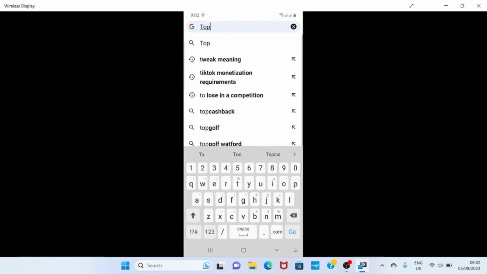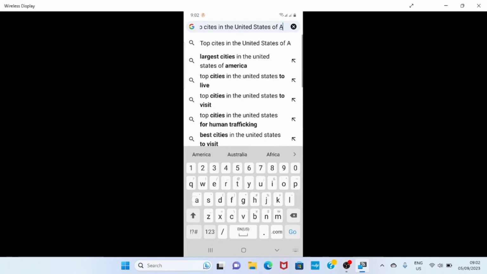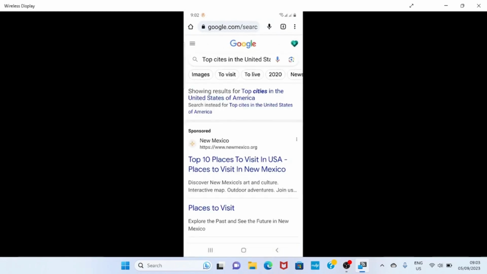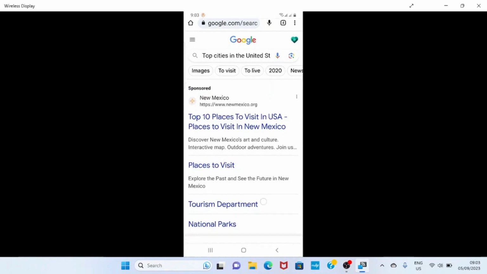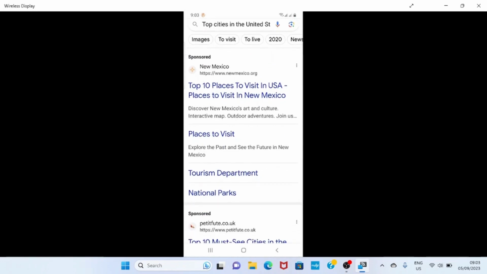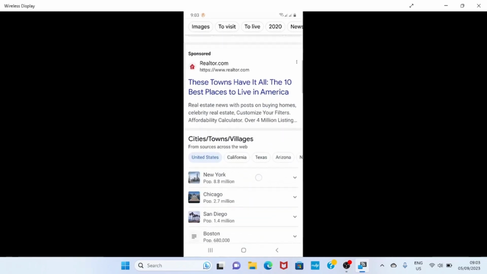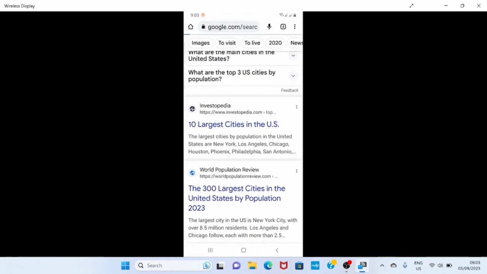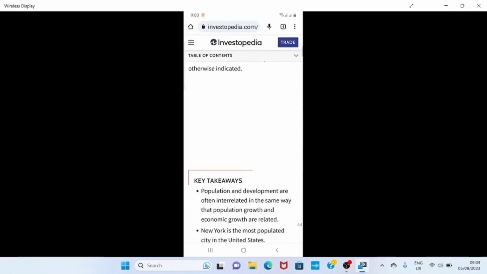Example, top city. Once I'm done with what I want to search for, I will tap on go. And I made a mistake in my spelling, so it suggests top cities in the United States of America. So I'll tap on it. That's the correct one. So this has shown me some contents published by people about top cities in the United States. So I can then click on any of the search results for me to view the content in detail. All right. So this is it.